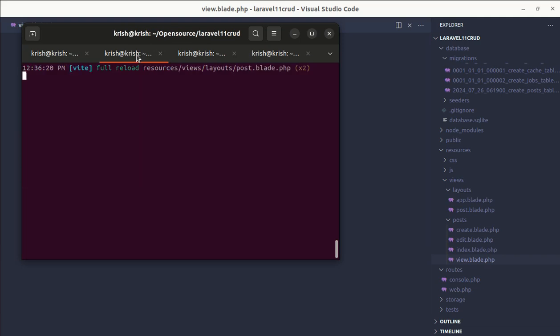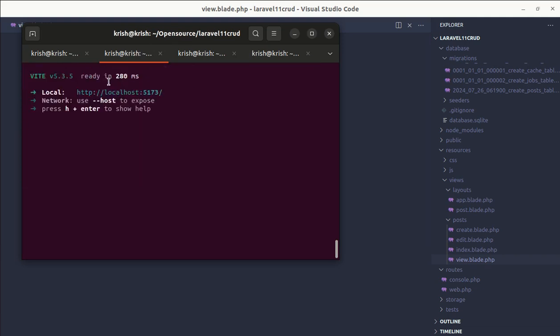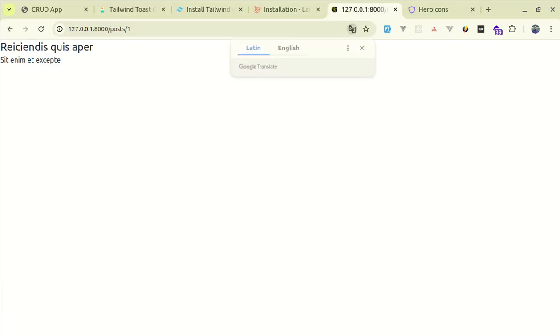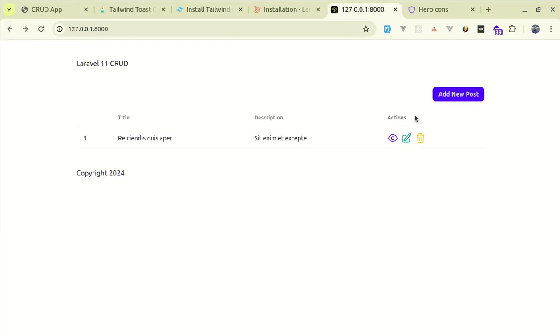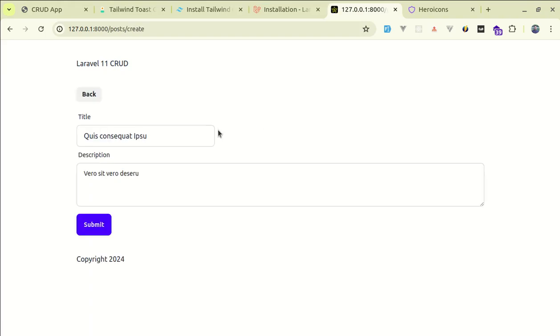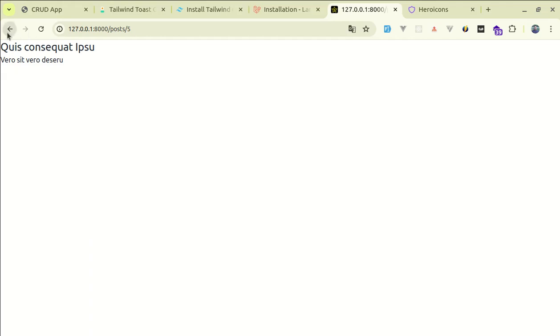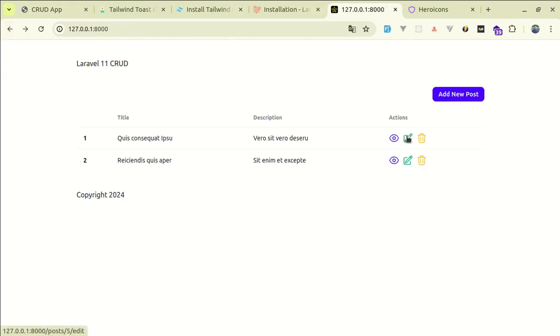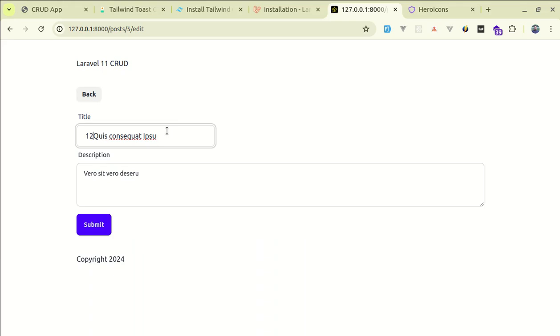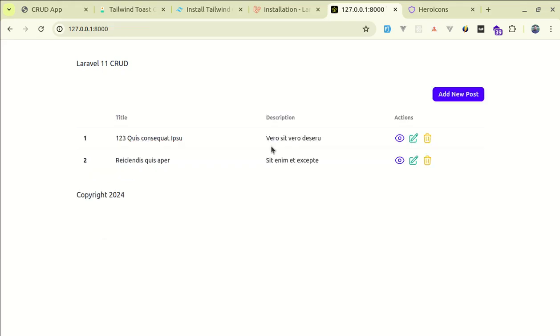So let me go over here, close this and run it again, and refresh it, and it is working. Let me go back, and now we have everything ready. We can create the post, we can read the post, we can update the post, and we can delete the post, right? So let me try this. Create the post, we can create it, we can view that created post, and we are using a separate layout for that. We can edit that, edited, and finally we can delete that.